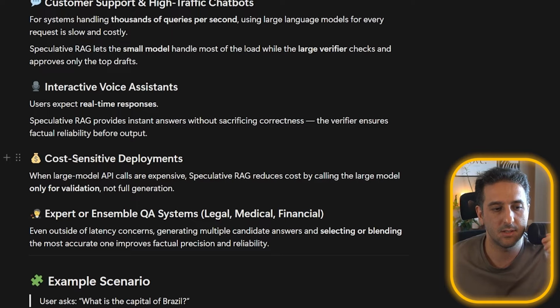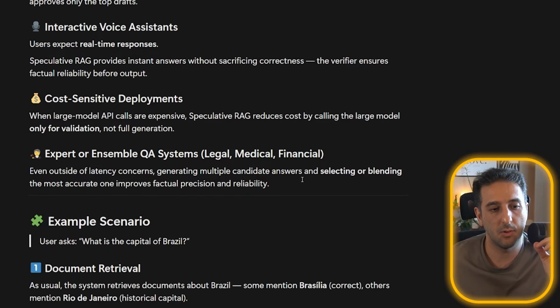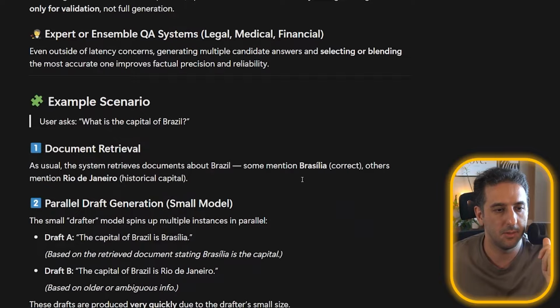The third use case is cost-sensitive deployments. When large model API calls are expensive, this technique reduces cost by calling the large model only for validation, not full generation. And finally, expert or ensemble QA systems like legal, medical, or financial systems. Even outside of latency concerns, generating multiple candidate answers and selecting or blending the most accurate one improves factual precision and reliability. Example scenario. Let's imagine that our user asks, what is the capital of Brazil?